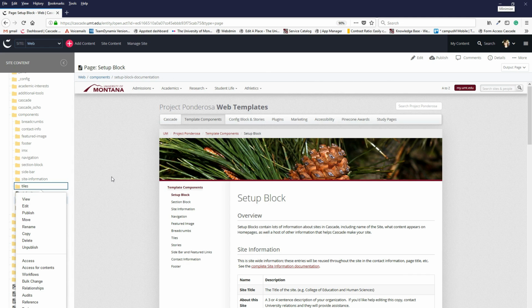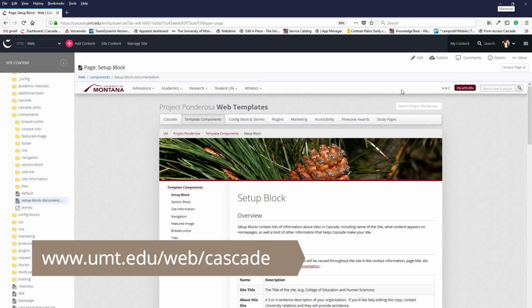The main Content area section will provide various actions to choose from, with the main two being Edit and Publish. Check out our Building a Page video or our documentation for page editing at www.umt.edu/web/Cascade to learn more.